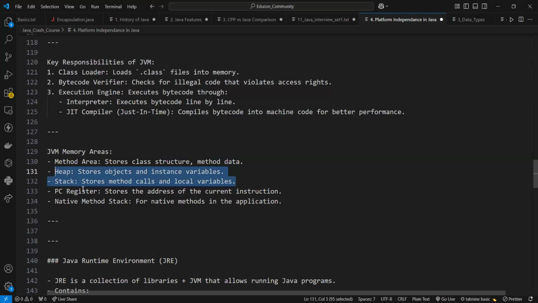Next is your PC register. It basically stores the address of the current instruction. And next is the native method stack, which is basically for native methods in the application.